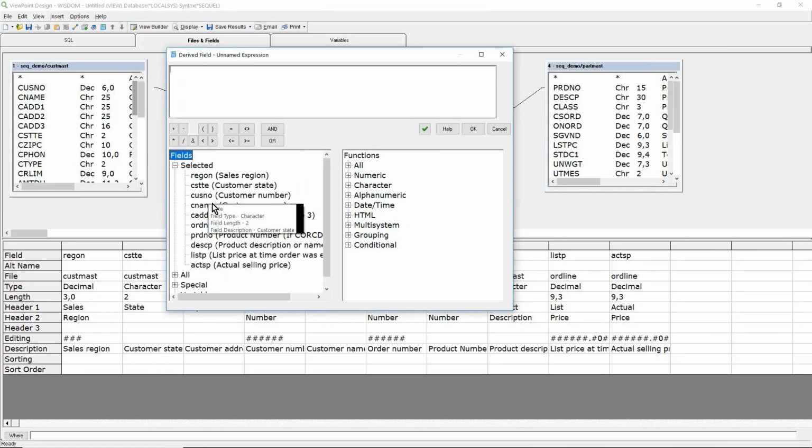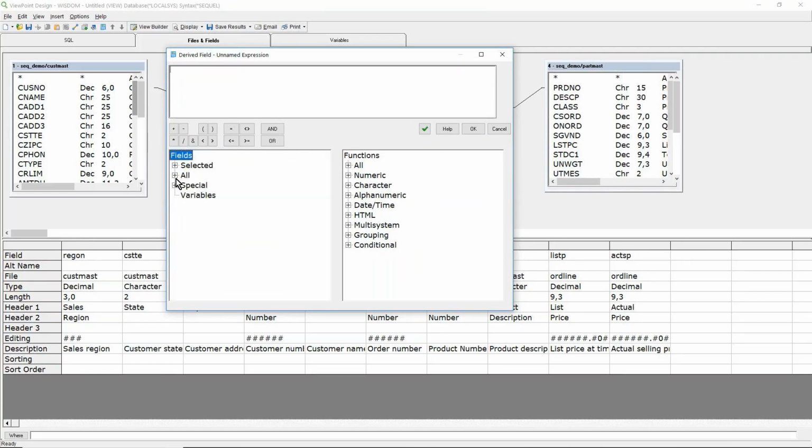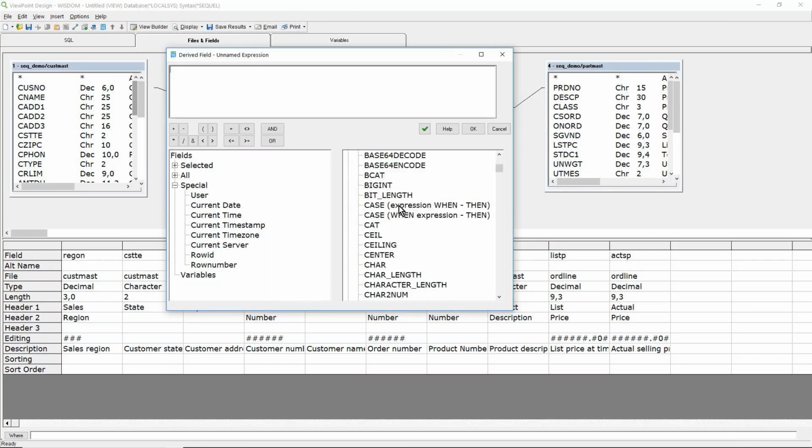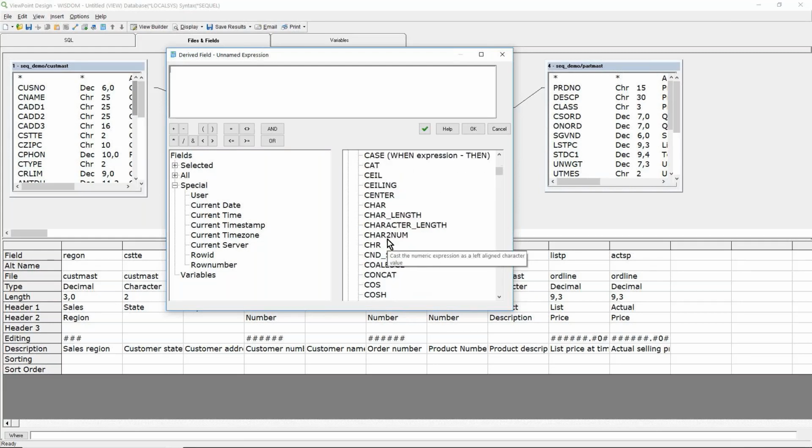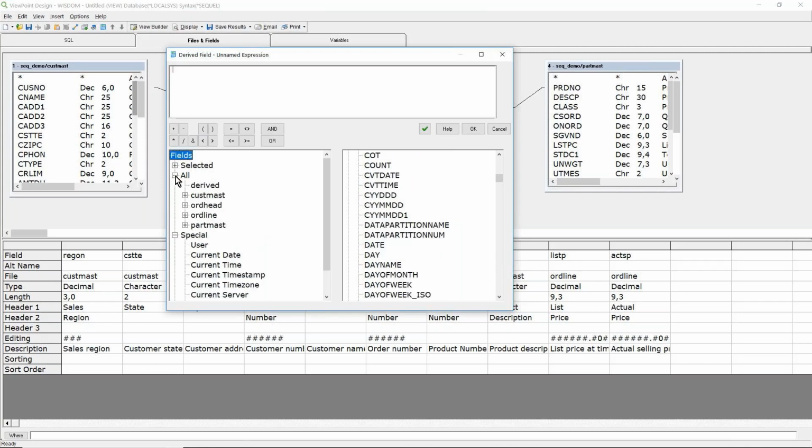We give you some help areas here with some fields that you've selected from the file that are available, as well as some special fields that we've created that you may need to use. The function list is quite extensive. You can do things like case, which is conditional logic, substring, concatenation, convert character to numeric to character, all the powerful things that you can do within here without doing multiple passes over your data.